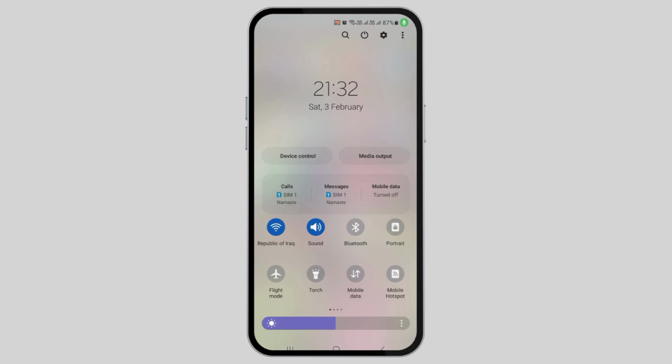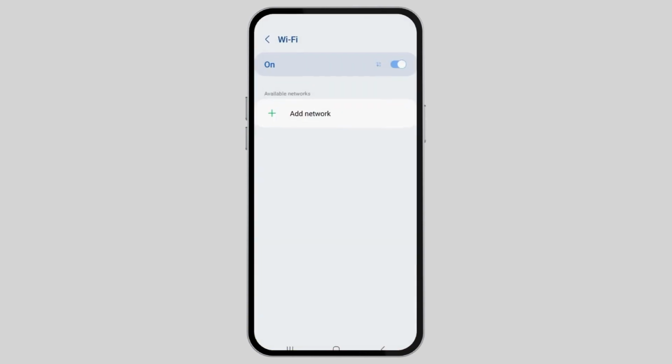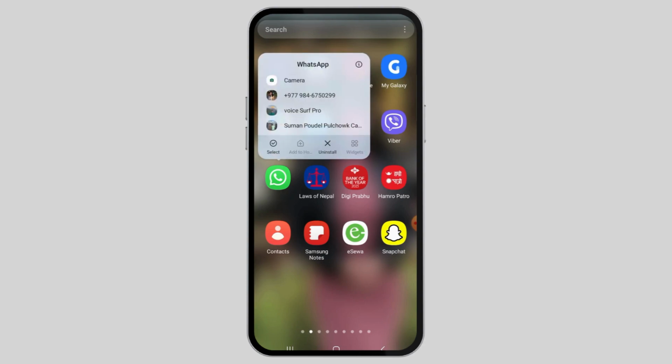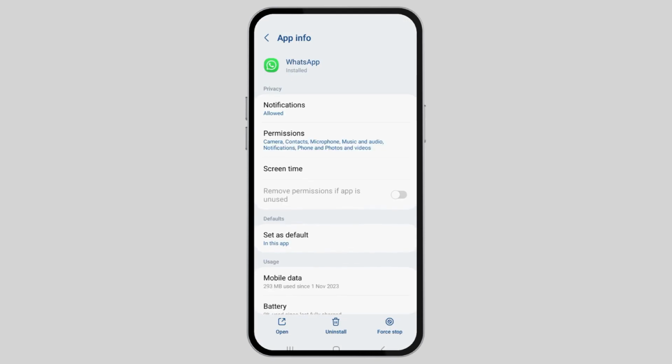I'm connected to my Wi-Fi connection and my Wi-Fi connection is a stable internet connection as it has been shown here. After you check whether your internet connection is a stable internet connection or not, now you have to go to the WhatsApp application. You have to tap on WhatsApp for a while. After that, you have to go to the I option out there. After you go to the I option, you will see the interface of app information.